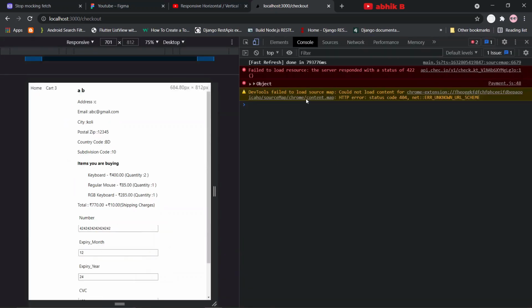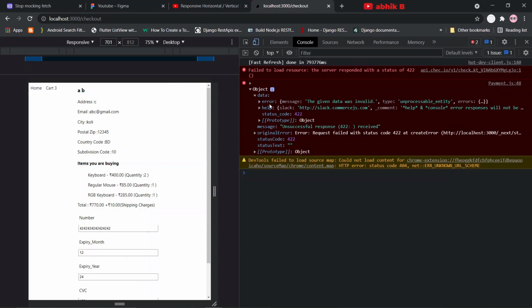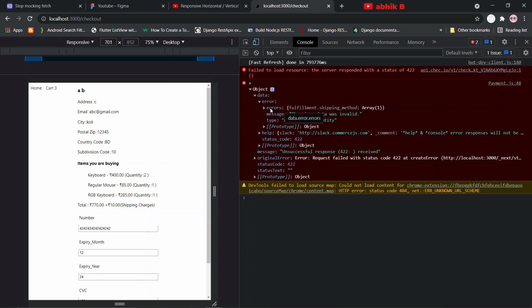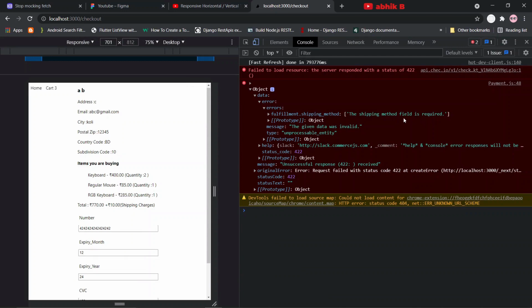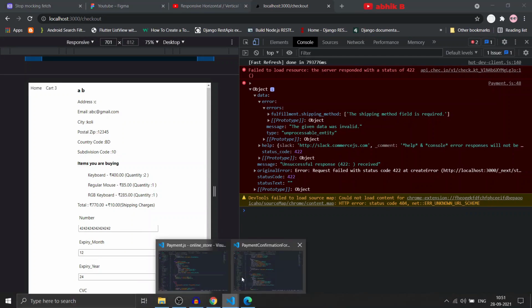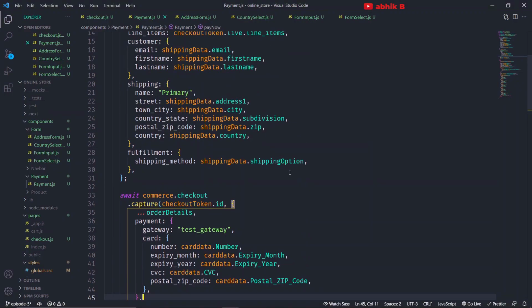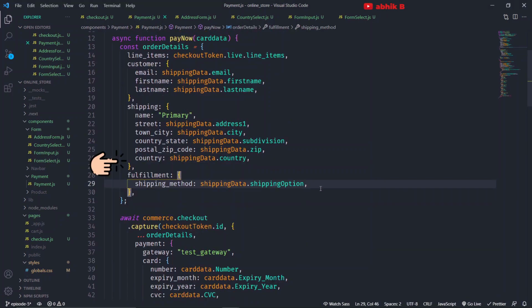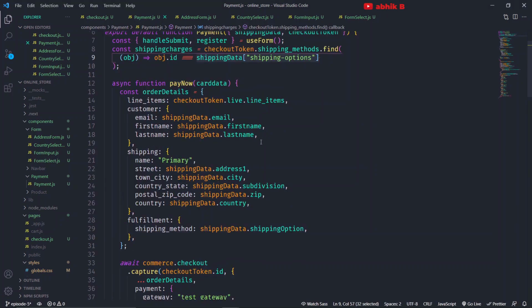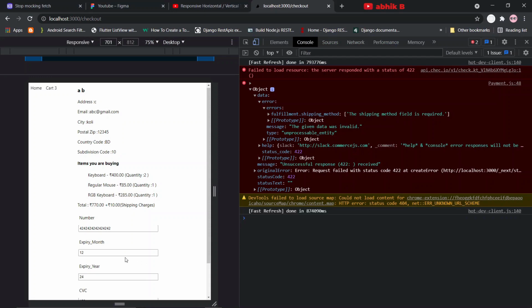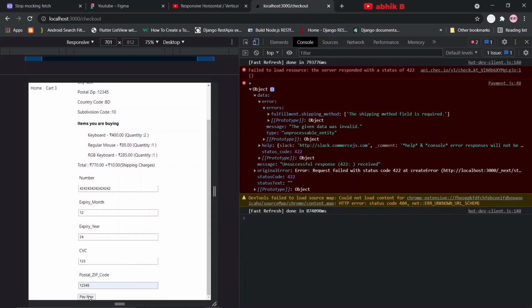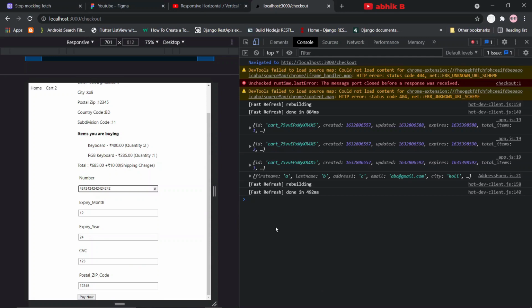I will open up my console, and here I am having an error, that is the given data was invalid. The shipping method field is required. So that's my mistake, I guess. Shipping option. Oh, we will have to use a method like this. Let's see it now. Now I will click on pay now, and it should console.log a pay order response.